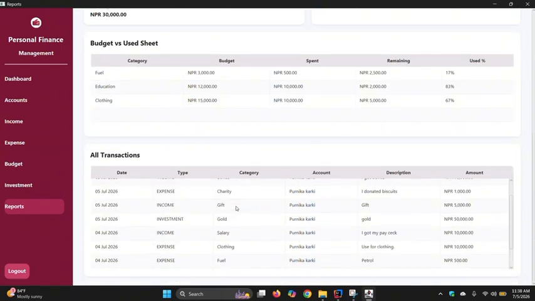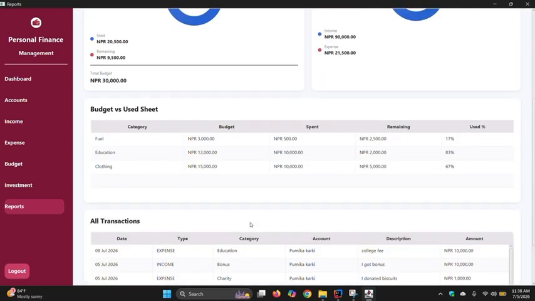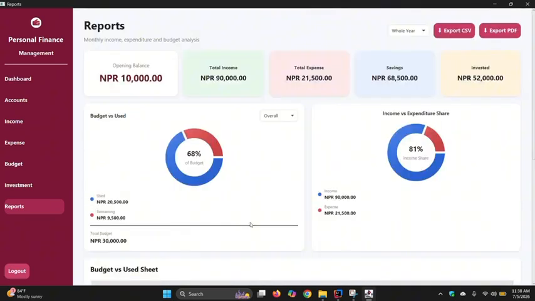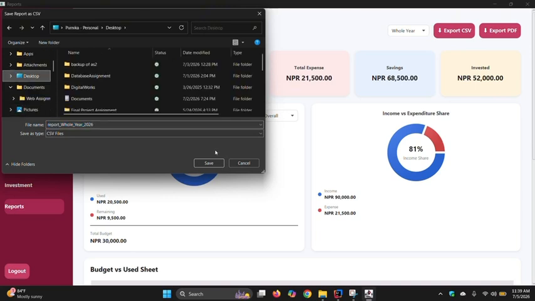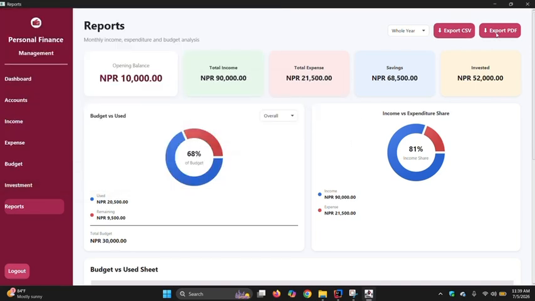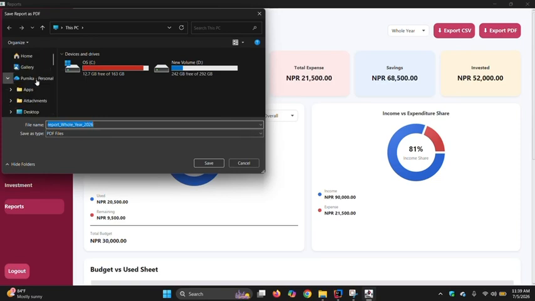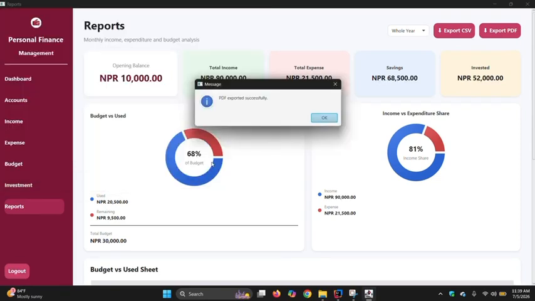And these are the transactions that have been in this month. So it's a whole transaction. In the dashboard we used to filter, and all this report file can be downloaded, we can export through CSV. So when I click on this, you can see that I can just save this file. Let's say I want to save this file on desktop, so I save this, or I can export PDF. It's the same. If I want to export PDF from this, I can export and it's saved.